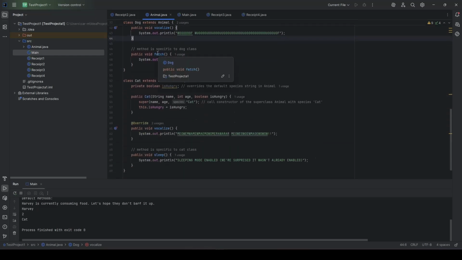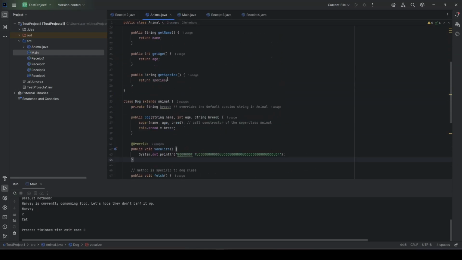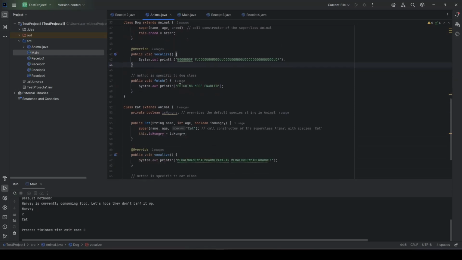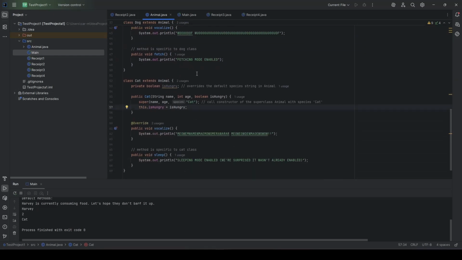Now we have the cat class, which is actually very similar. It's basically the same thing. We've got the private boolean isHungry taking the place of the string species this time, much like the string breed for the dog. So we have our custom constructor. We've got the string name, the int age, and the boolean isHungry. And we set this up with this.isHungry equals isHungry. And we're overriding the vocalize method again here, and this time it says "meow," as a cat would normally do. So this is our overridden vocalize function.